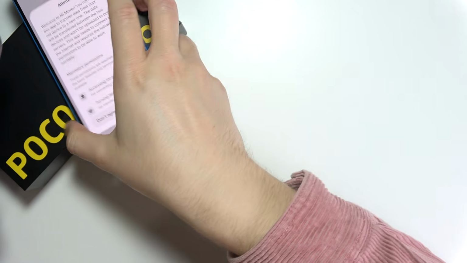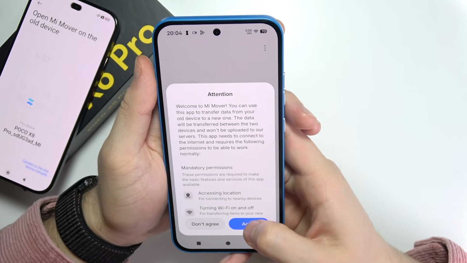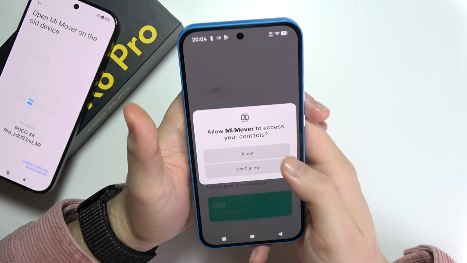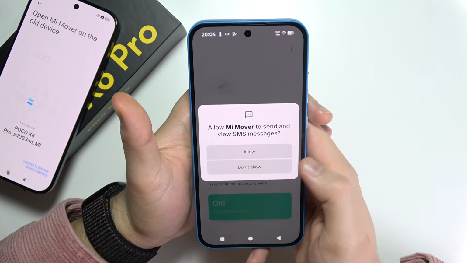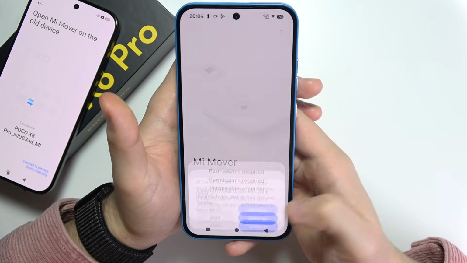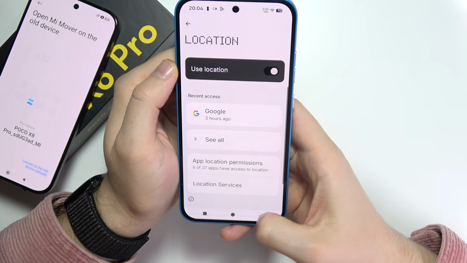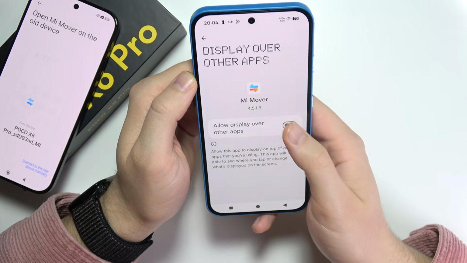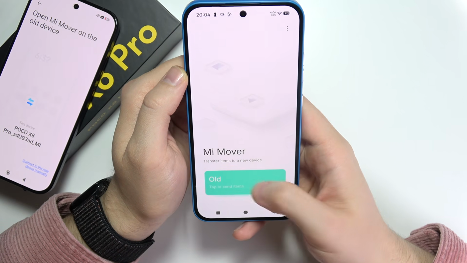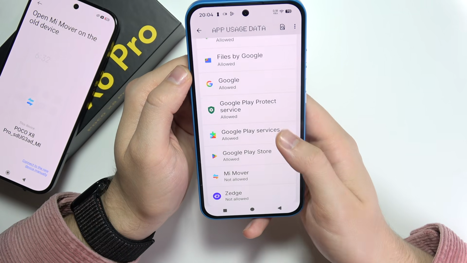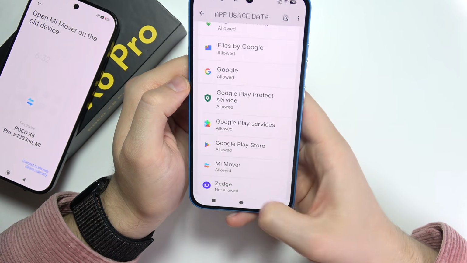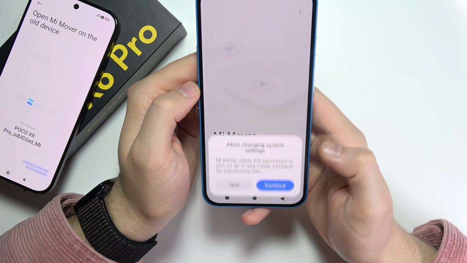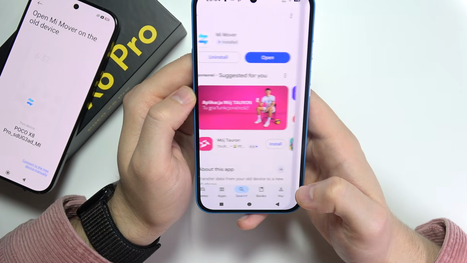And now on this old device, you also have to accept all of those permissions. Select old device, accept these permissions one by one for everything, because without this you will not be able to fully use it. Now we have to go to the permissions and enable them one by one. Here we have to search for the Mi Mover application, click on this switch, go back and just follow these instructions like you see to get everything. So just select this Mi Mover application, grant permission, and then go back to the application.